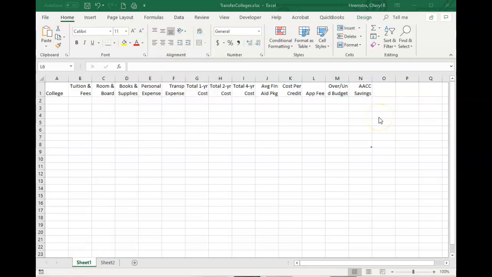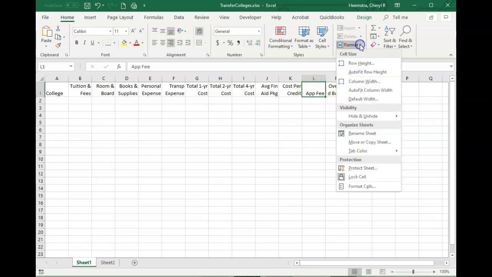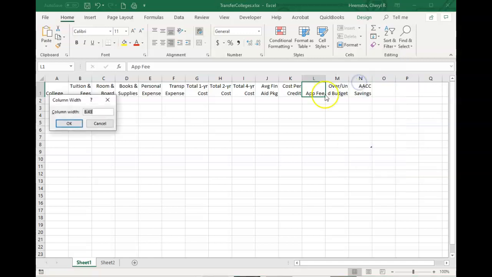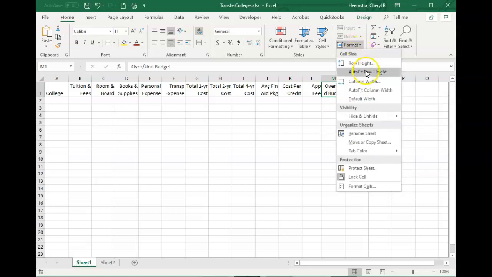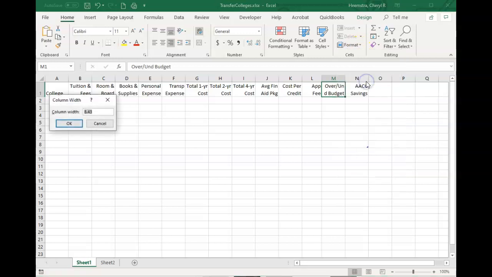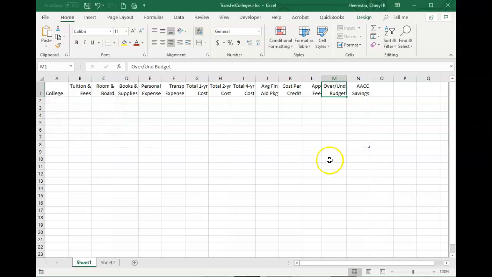Now we're going to change the column width for column L. So we click in L1 and click on Format, Column Width, and type 7. Okay, that brings the app fee to 2 lines. The D needs to come to the first line here, so we're going to increase that a little bit by clicking on Column Width and typing 9. Now that brings the D to the first line.